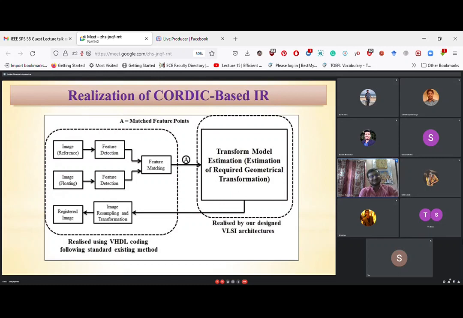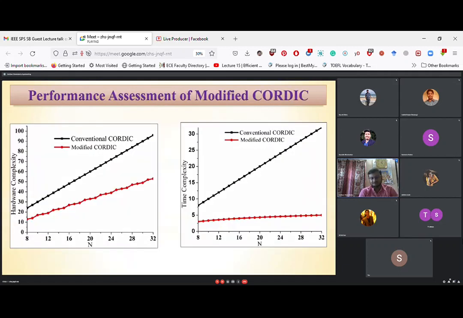Standard feature detection, standard feature mapping. Directly the algorithm is converted into VLSI. It is not optimized. Just this portion, transform model estimation, is optimized. Now, only optimizing this transform model estimation, we have achieved great accuracy.